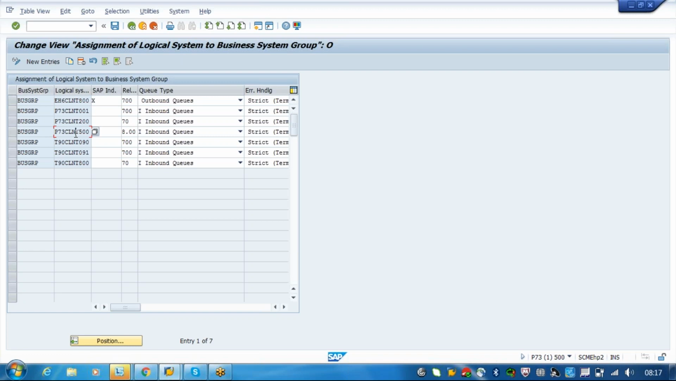SAP indicator is set for that. What is that? This is a SAP system, they are saying. The feeder system for the TM system can also be a non-SAP system, right? Yes. That's why they're saying it's a system. Okay.